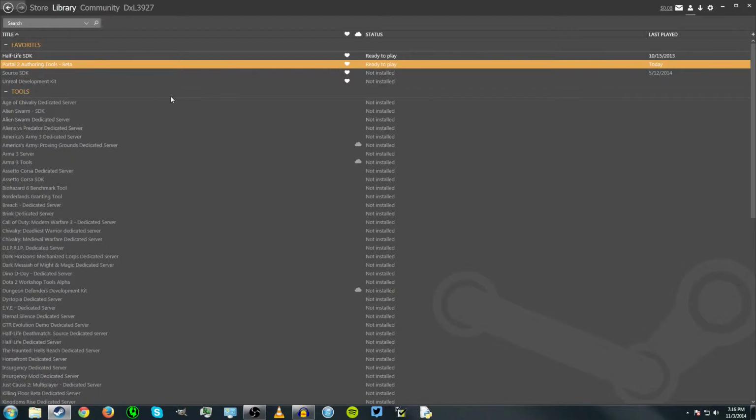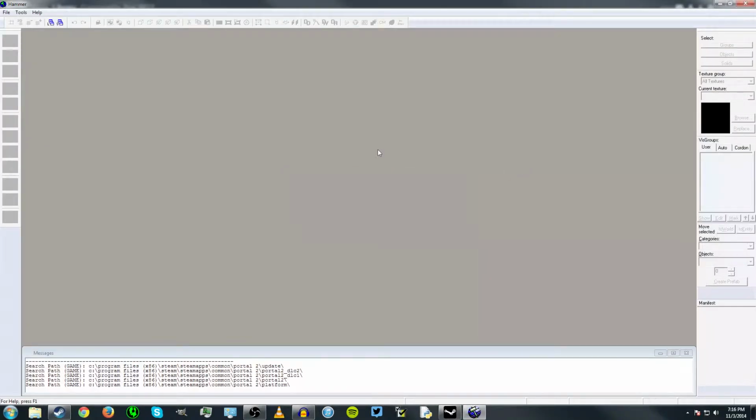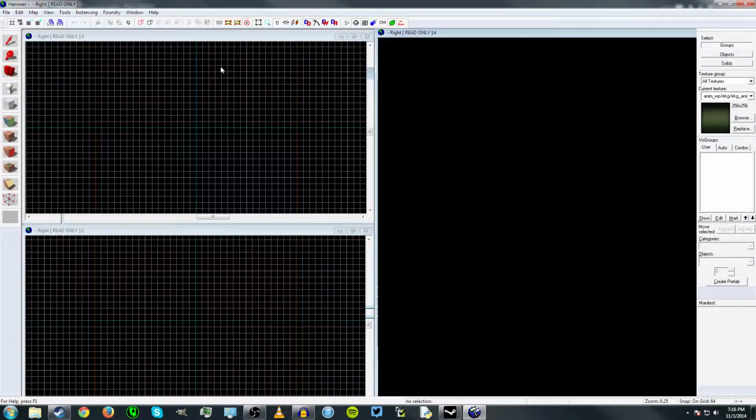So double click on it, and then you're going to get a little green window like this, and it's got some other things in here. Just ignore those. What we want is the Hammer World Editor. You're going to double click on that, and that's going to bring up Hammer. Now at the moment it's blank, so what you're going to want to do is go File, New, and that's going to open up several windows.